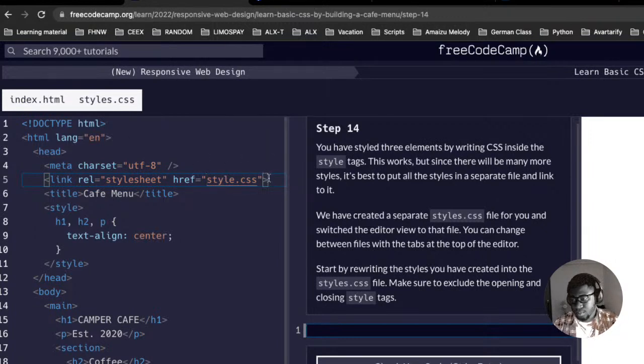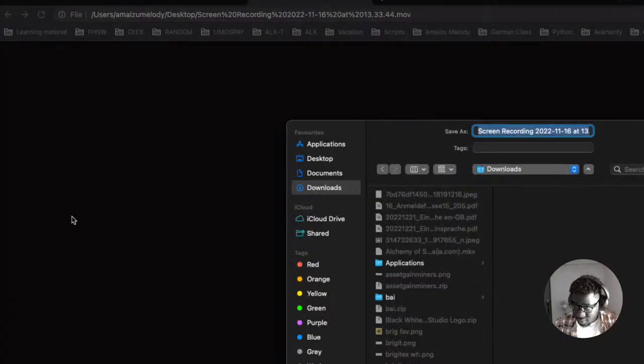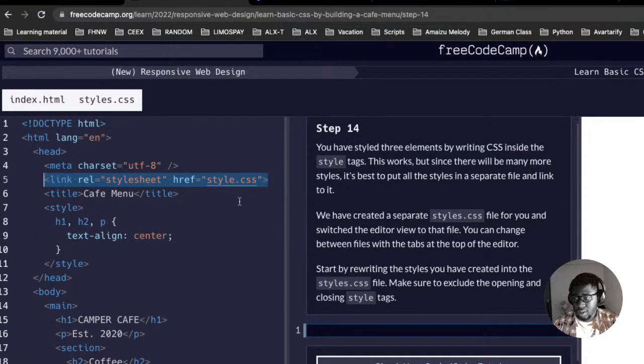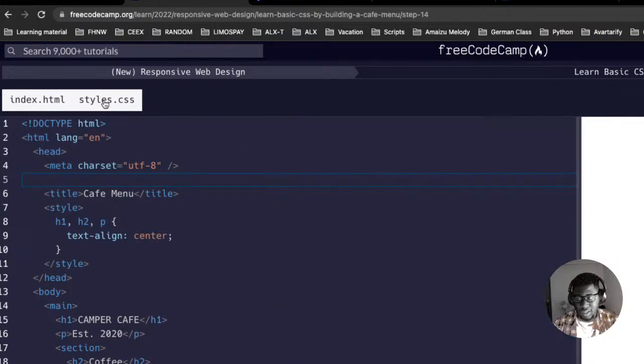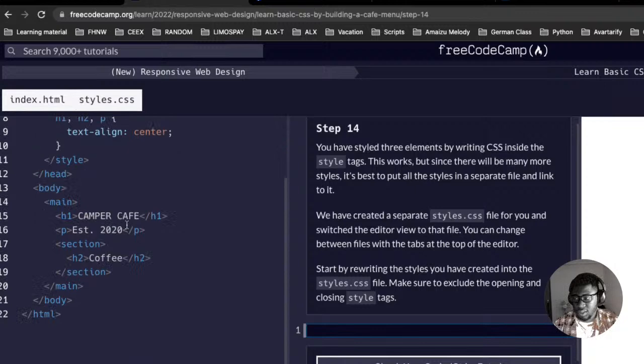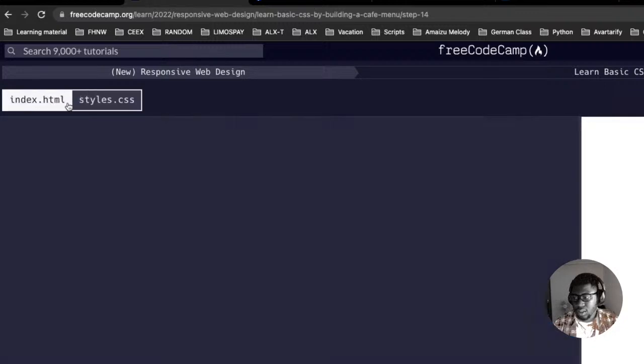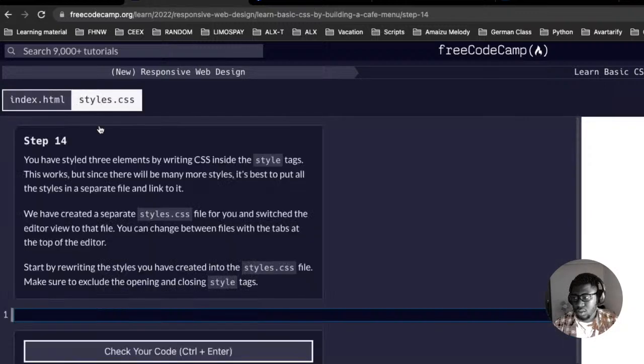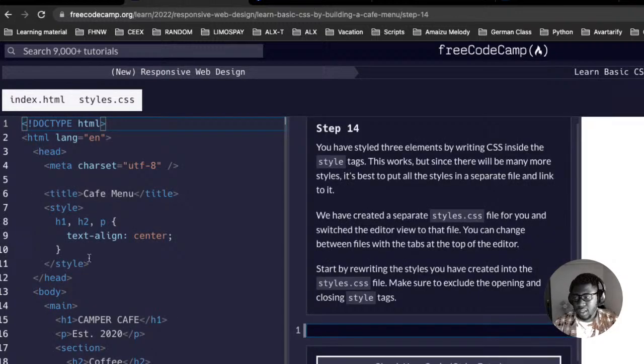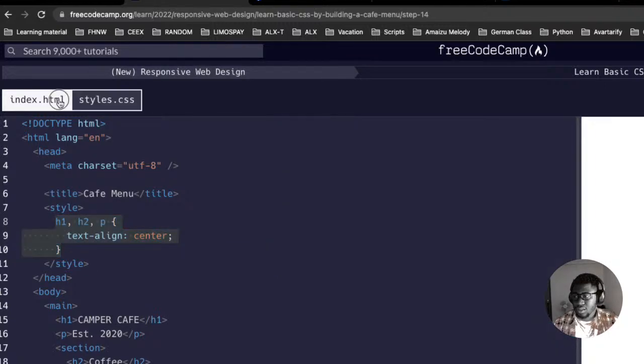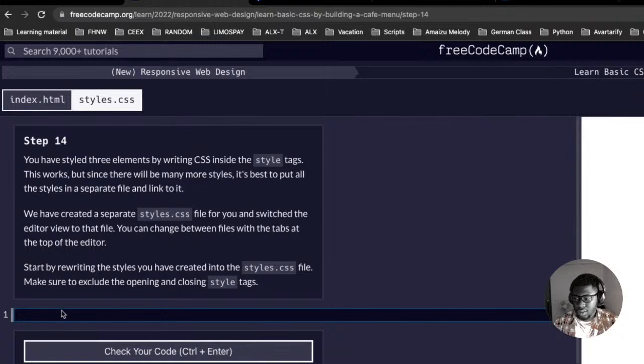But now, because we're using freeCodeCamp, they have already done this aspect for you. They already created it and they have the style.css here. So now I have to write the same thing I've written here, but I don't have the strength to write that, so I'll just copy this and paste it here.